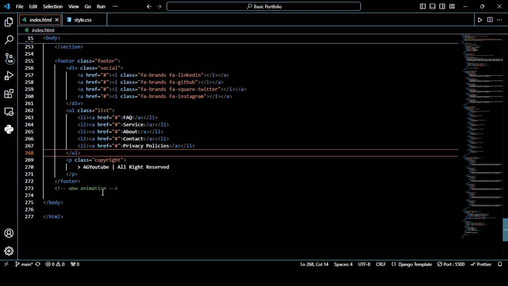So let's see what we have done in our next part of code, which will tell you how we have defined the CSS of this code. So let's go to it.